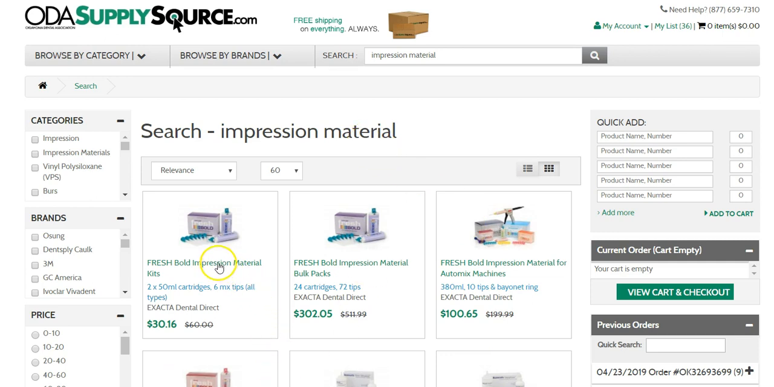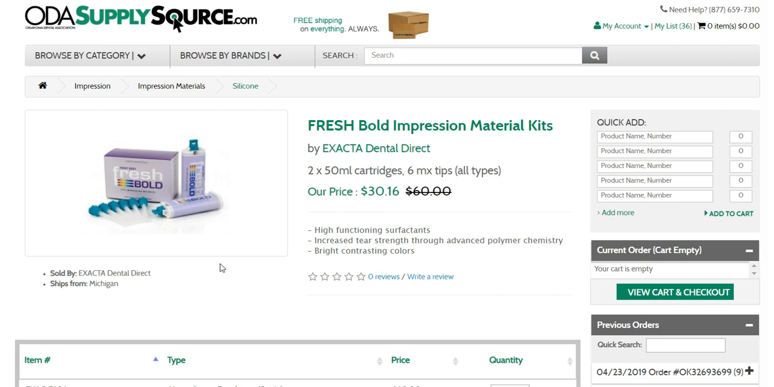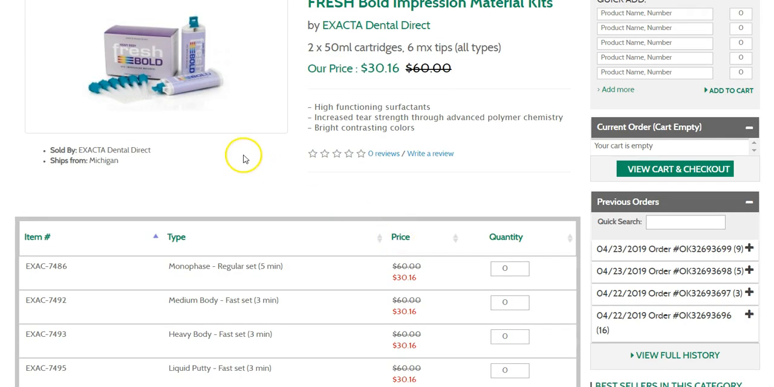Let's take a closer look at this fresh bold impression material. Underneath the product name, it lets you know who the vendor is. This is Exacta Dental Direct. Below that is the subject line. Generally, we'll give you a little bit more information about the product. This comes in two 50 milliliter cartridges and 6 mixing tips. As you scroll down, you'll see under the product image, it lets you know where this product ships from. Exacta is located in Michigan.